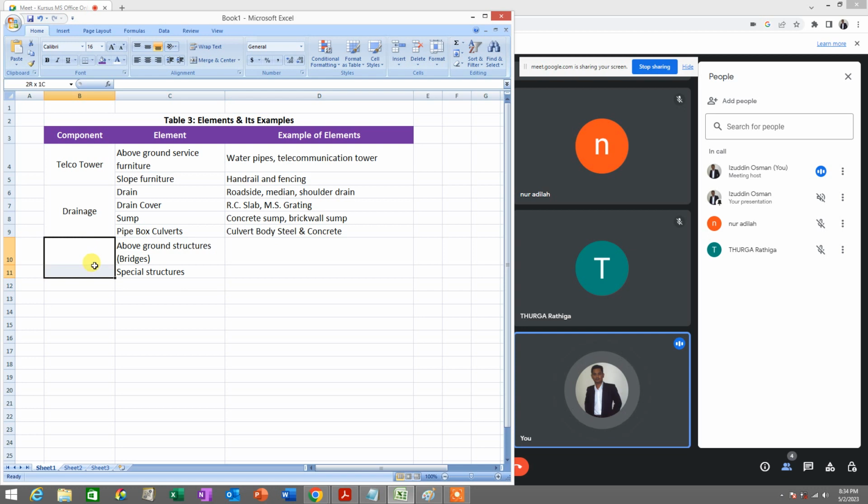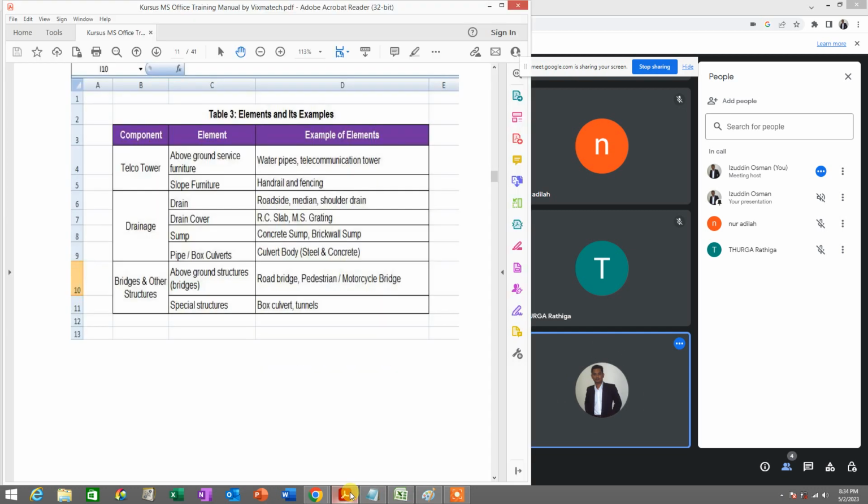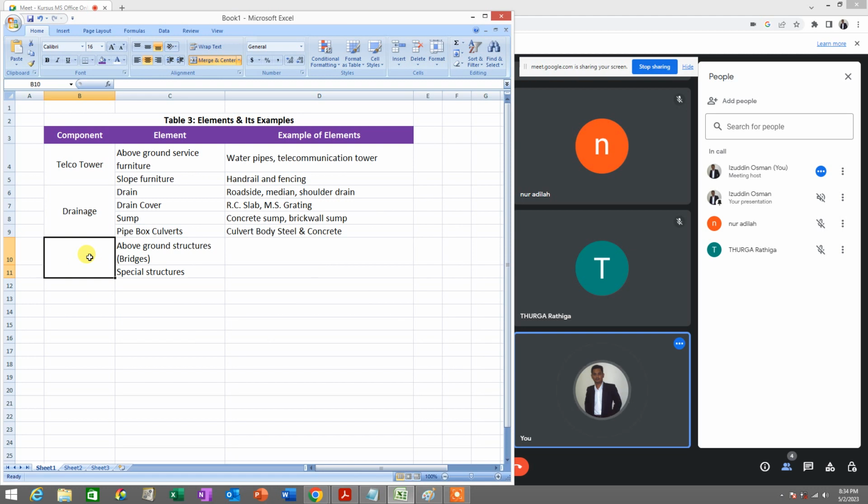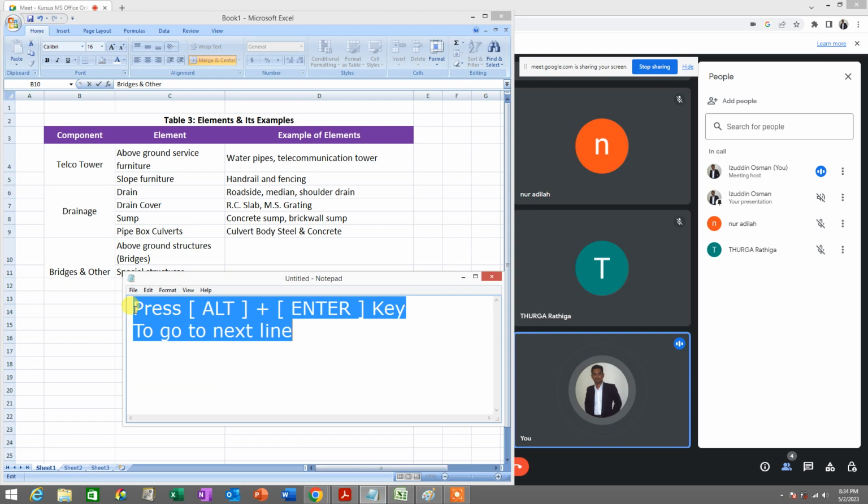So dua kotak ni nanti I akan highlight dan I akan klik merge. Klik and drag, highlight, klik merge. So kat sini ialah bridges and other structures. So I klik kat sini, I type bridges, and other structures. Perkataan structures tu berada di bawah, so tu yang I kena tekan alternate enter untuk pergi ke barisan yang bawah, tetapi maintain di dalam kotak yang sama.